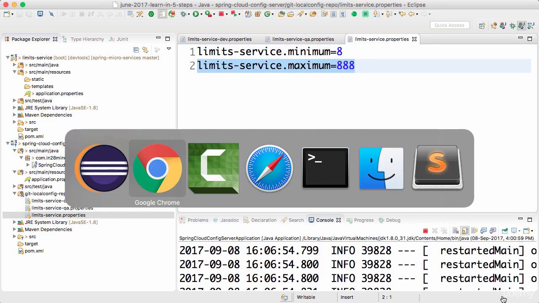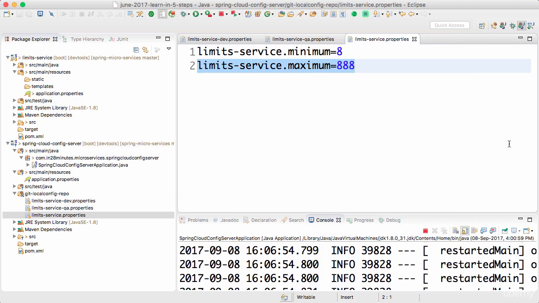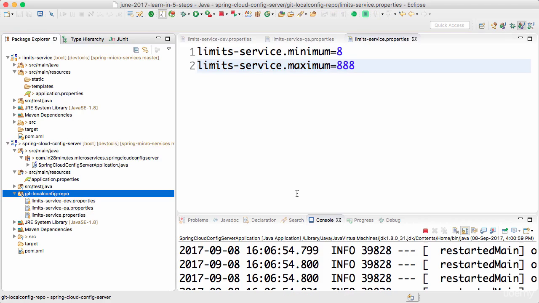Now, before I would be able to see these values using the URLs, what I would need to do is commit these files in. This is one thing you need to always remember. Whenever you're making changes to your files inside the Git local config repo, make sure that you commit them in. You need to commit them to the local repository, and only then will they be available through the Spring Cloud Config Server. So let's go ahead and commit them in.